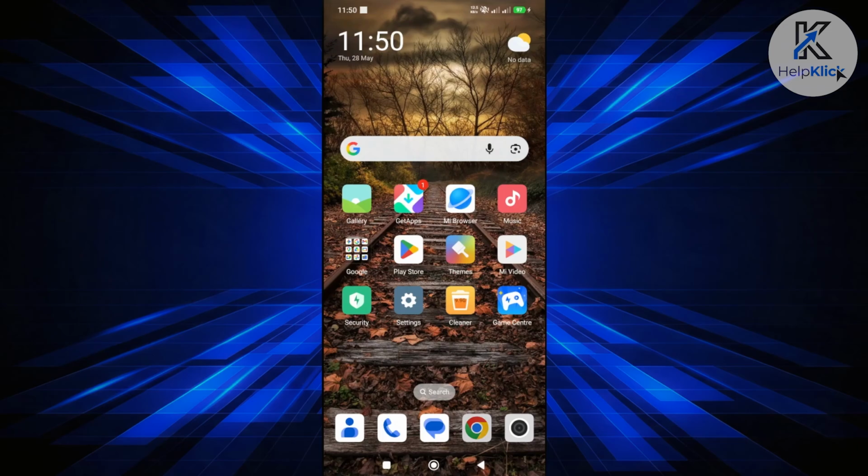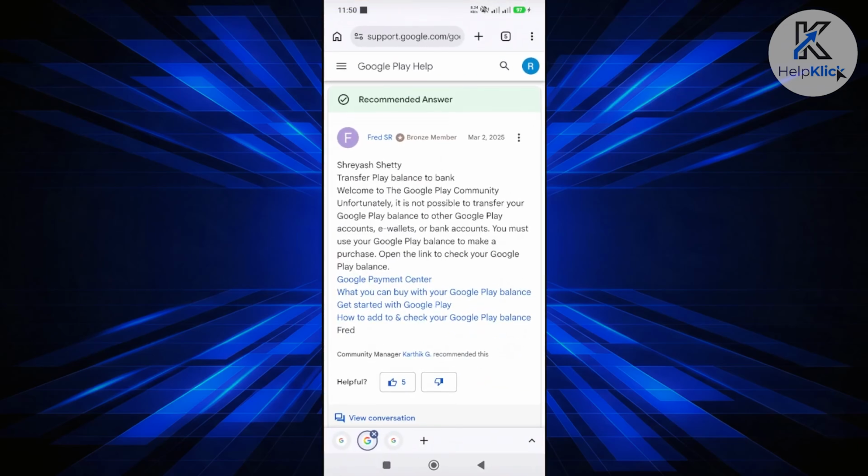According to what people are currently saying, especially community members inside Google at support.google.com, currently there is no way or option for us to transfer Google Play balances outside of our Google account. So if you want to transfer your Google Play balance to your bank account, as of right now, with how Google is set up, it's not yet possible. Google has not implemented any system that allows you to do so.